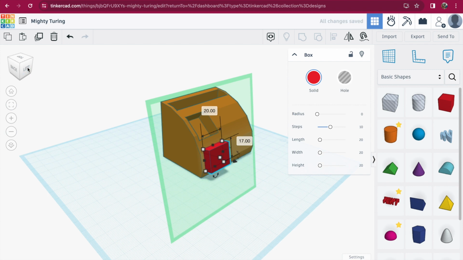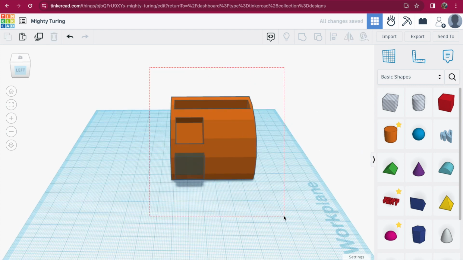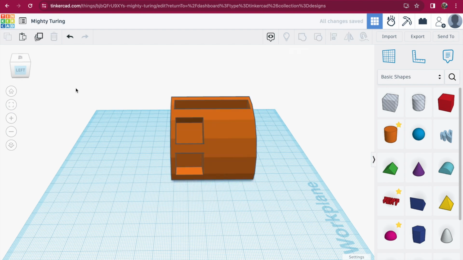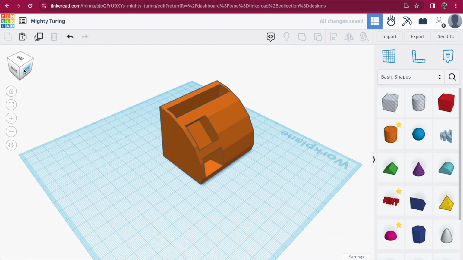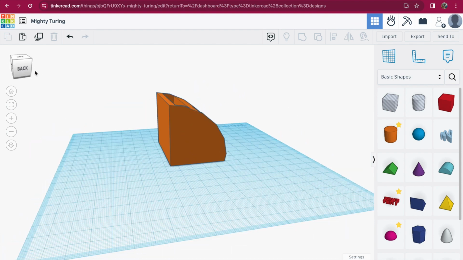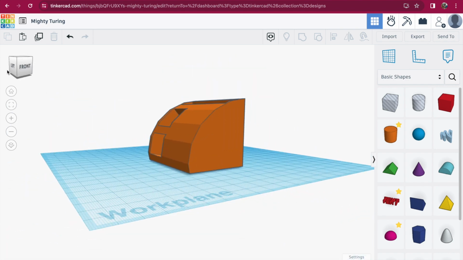Yeah, hole, and then select both of them and group them together. Okay, so you would have a place to keep your other options, and you can make more sections. You can attach a little box over here, at the side, or add some designs or something like that.